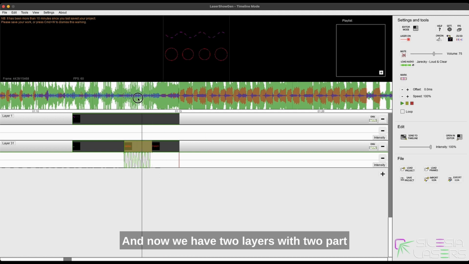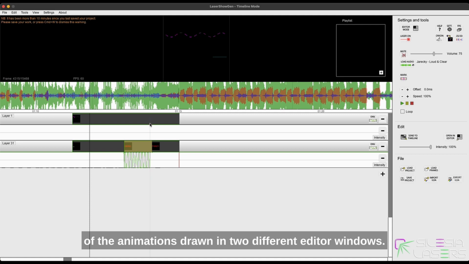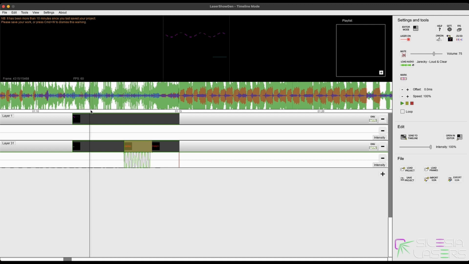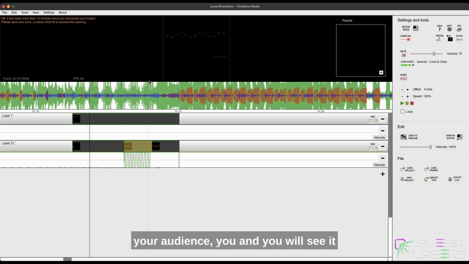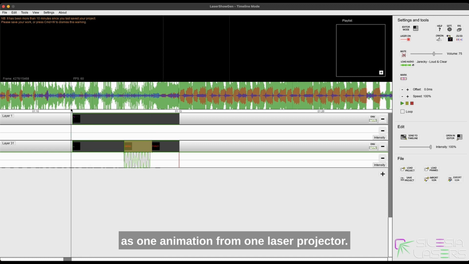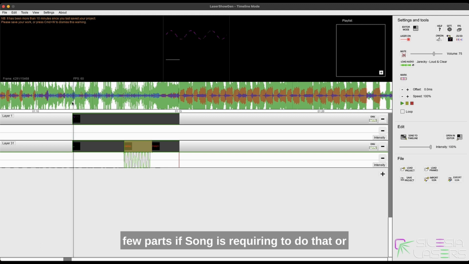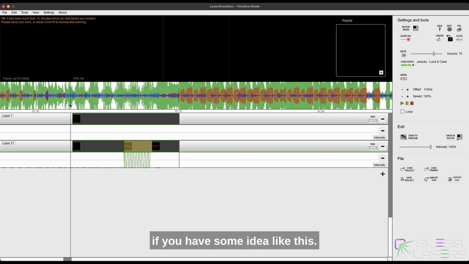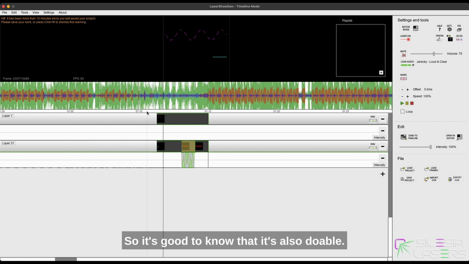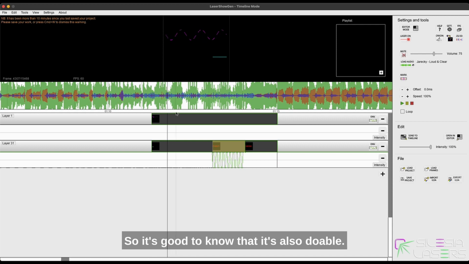Alright, and now we have two layers with two parts of the animation drawn in two different editor windows, but at the end of the day, your audience will see it as one animation from one laser projector. So that's also a nice way to draw more complex animations, because you are splitting it into a few parts if the song requires that, or if you have some idea like this. So it's good to know that it's also doable.